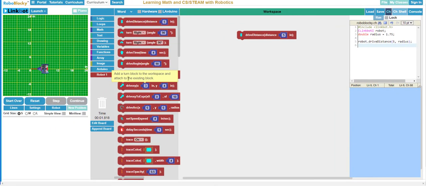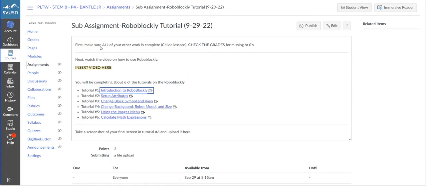Down here it says, add a turn block to the workspace. So you basically understand, you just keep following each step of the way. When you're done, it'll say something like congratulations on the screen, and you'll go back and do the next tutorial. When you're done, you're going to take a screenshot of the last screen that you get to.